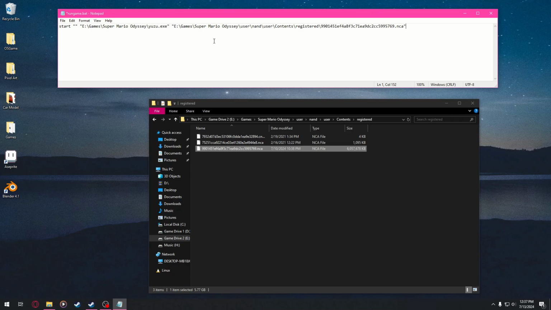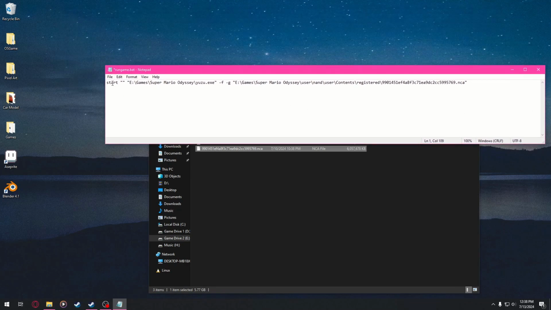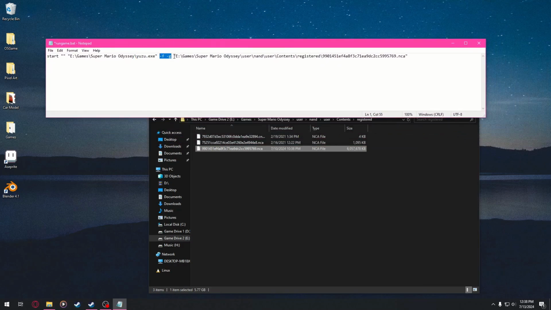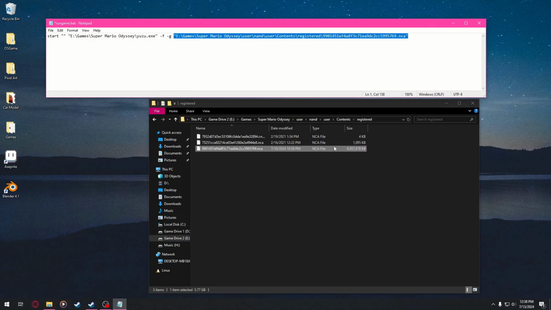Let me just check my notes, make sure I'm not missing anything. Oh yeah, we're also going to want to, in between these two locations where we have this space, hit another space, so we're right in the middle. Type -F space -G. What that's going to do is launch the game in full screen mode. Okay, pretty simple. So now we have start, opening and closing quotation marks, our emulator location pointing straight to the exe, -F -G to launch in full screen, and then our game location, which again is just going to be the biggest NCA file you find.